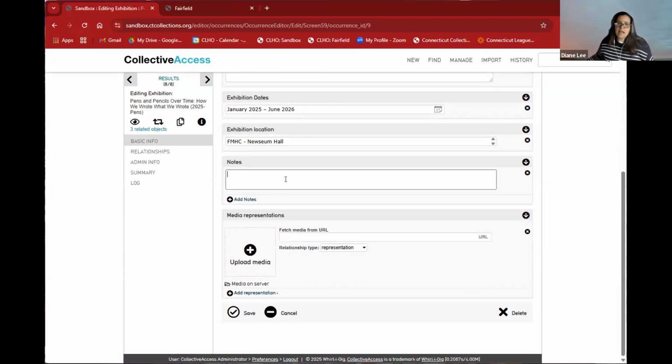And then notes can be as notes are, whatever you want them to be. It doesn't show up anywhere else on reports. Right now, exhibitions are not public access and don't show up on the portal anyway. But notes will be something that don't show up there.